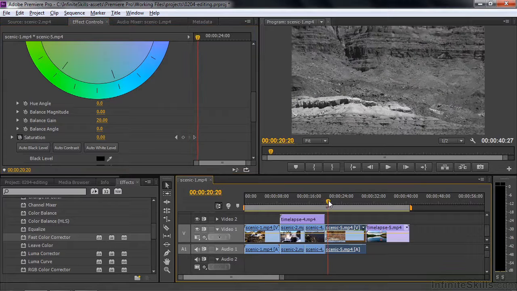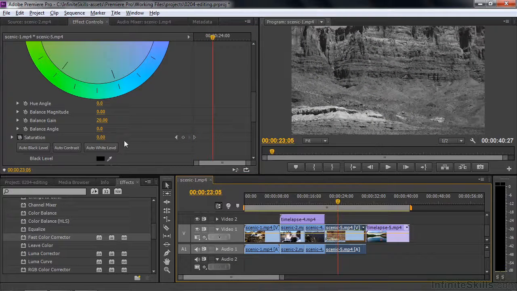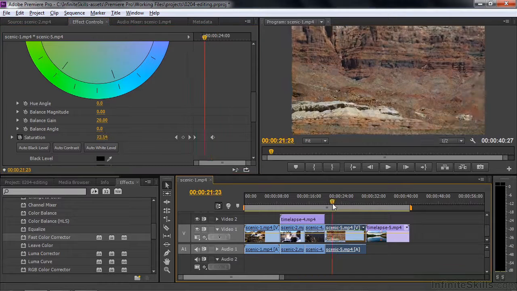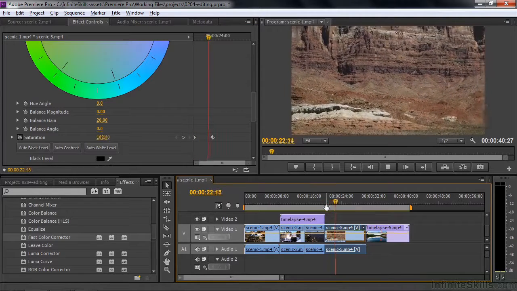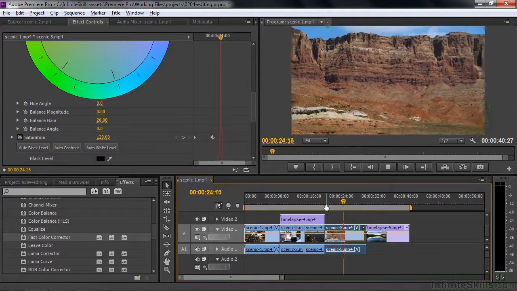Go in a little ways, like about that far, for example. And not only bring the saturation to full, but maybe go beyond full to make it look really rich. So you can animate the effect over time as well. Something like that. There we go.